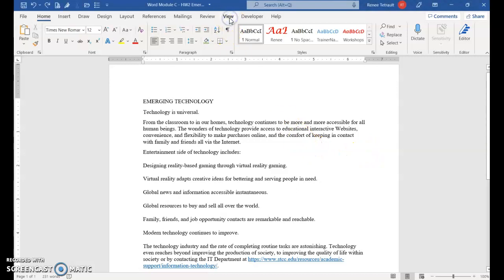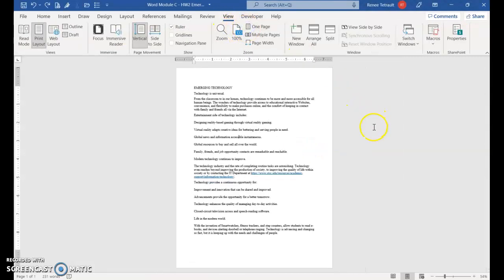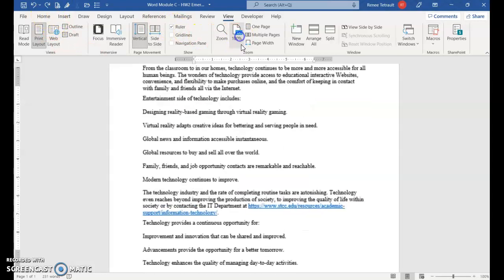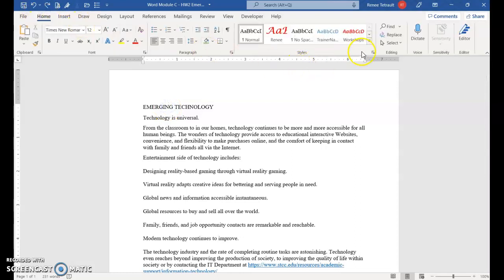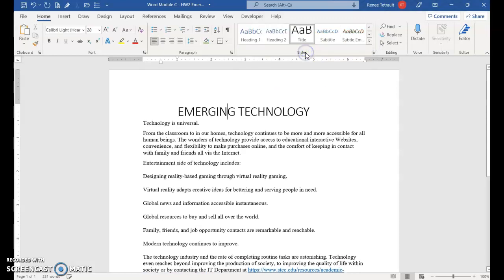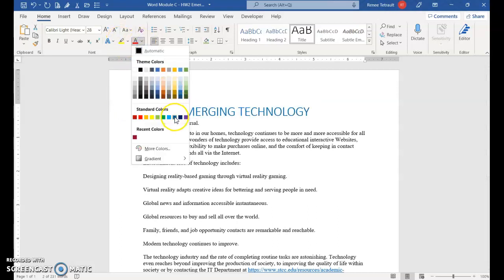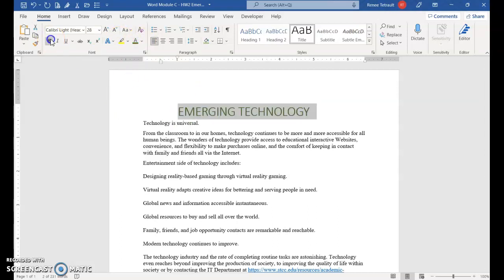So if we were to view this as a one-page document, you can see that it's all the same font size and type. So we would like it to stand out with maybe a title style and heading styles. So what we'll do, I'll go back to 100%. For the title, I'll click the Home tab. In the Styles group, I'll select Title. And if you want, you can change the color of the font and put it in bold if you'd like.